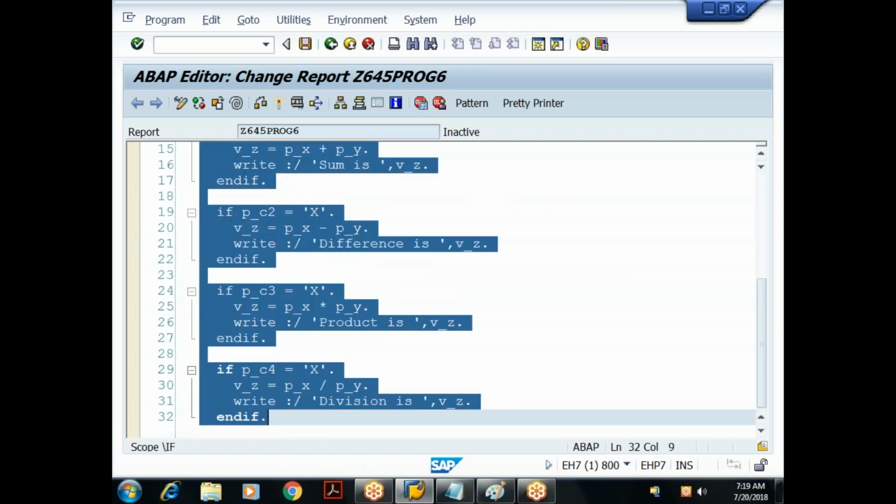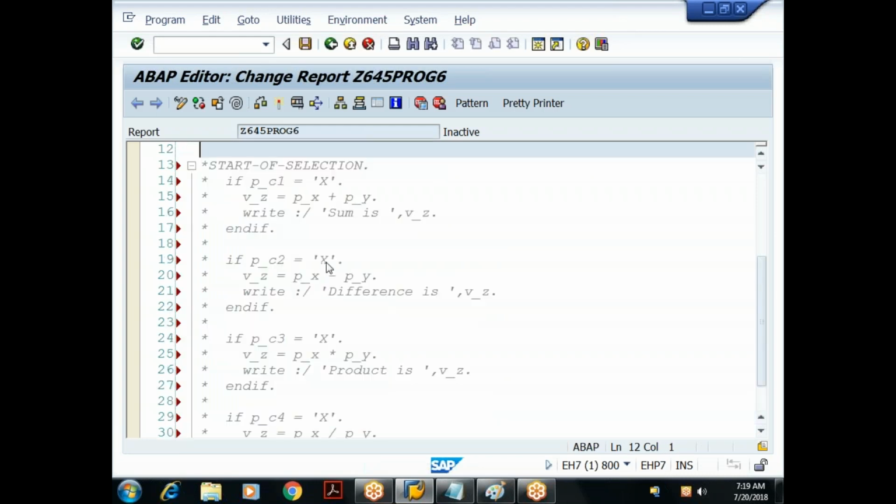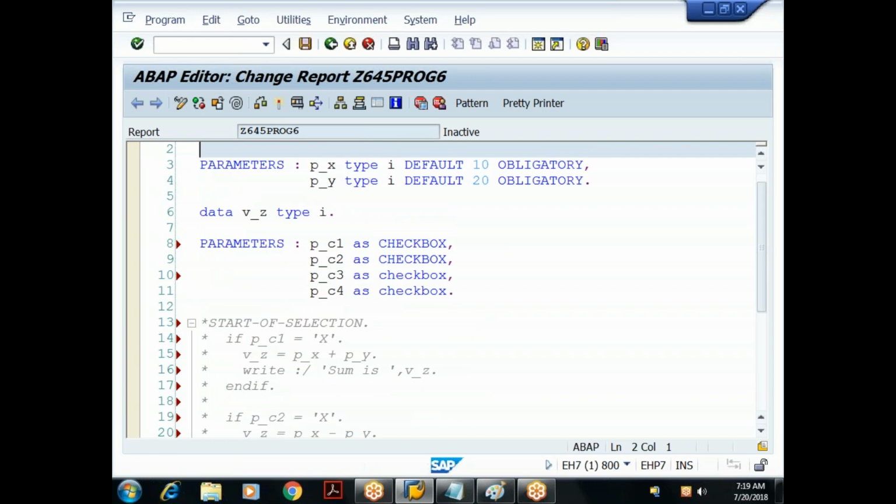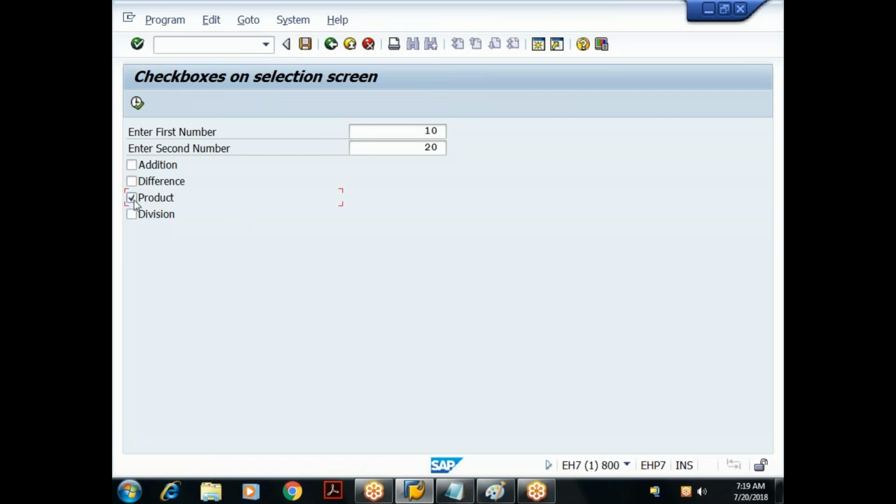I'm commenting. How to comment at a time? Select the block of lines and say Ctrl plus less than symbol, right? It is commented. So I'm designing 4 checkboxes. Okay, so what is my requirement now? The moment I select the checkbox, I should display the result either in the information dialog box, or I should display it in the list processing output screen.